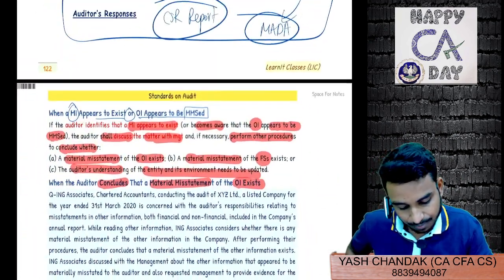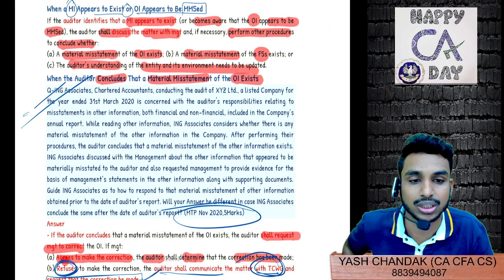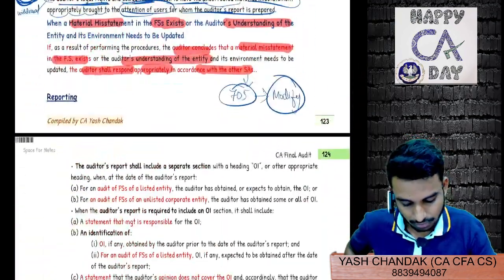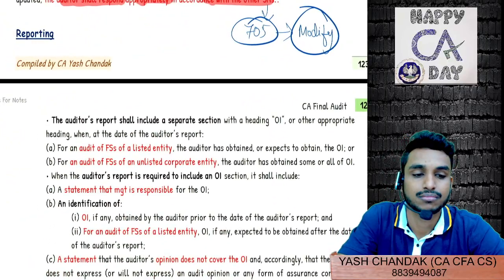Just go through this once again and go through this question also. Question, MTP November 2025, marks question. Then we'll finish it off with reporting.